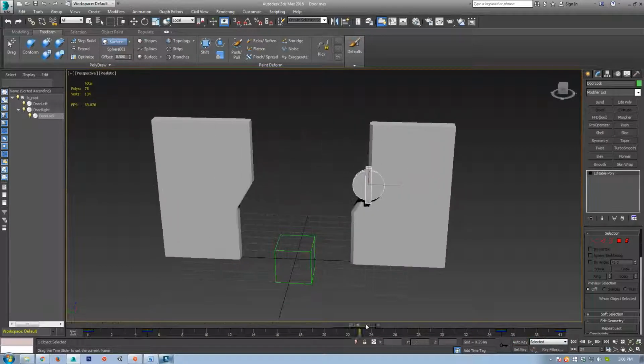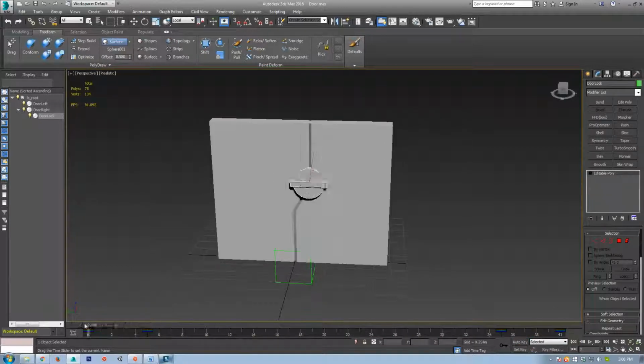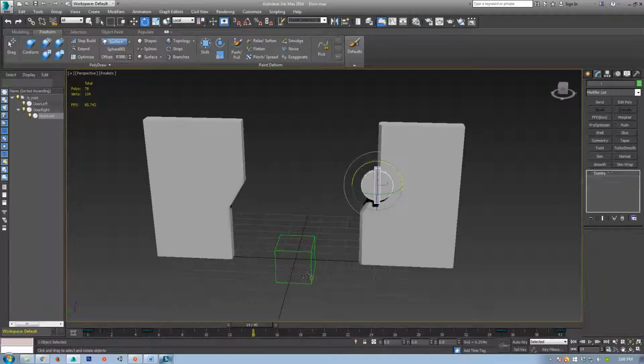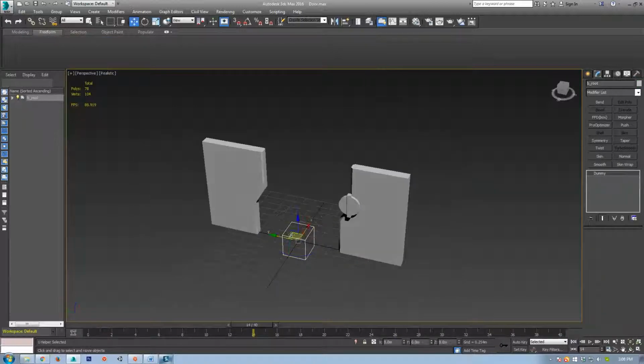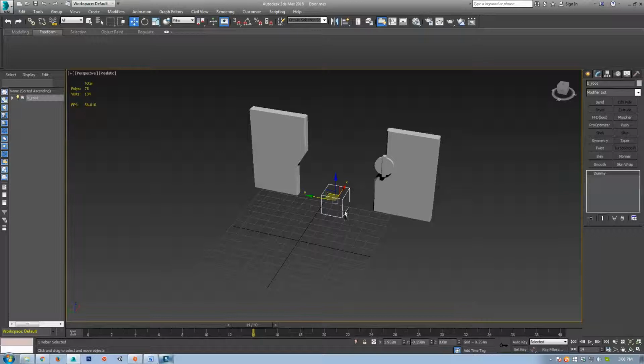But now we have a little hierarchy of objects. They're all animating together independently, inheriting animation, all that fancy stuff. And I still have my parent object that I can now move around and move my door where I like.